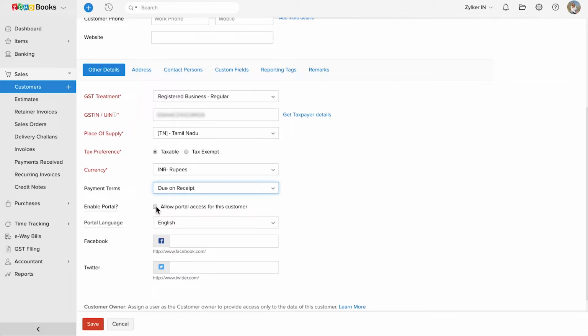If you wish to enable client portal access for this customer, click here. Please note that you have to provide an email address in order to enable portal access. Then select the portal language. You can also enter your customer's Facebook and Twitter profiles.